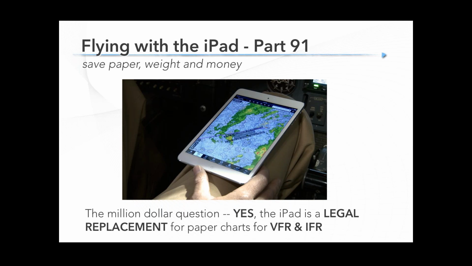Biggest benefit here is that we're going to save paper, weight, and money by having all of our charts on the iPad. If you think back, if you've ever purchased sectionals, they range from $9 to $10 for one area. You might need 3 or 4 of these depending on where you're flying. You have to update those every 6 months.